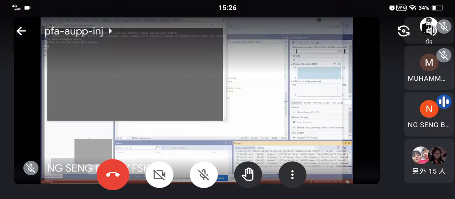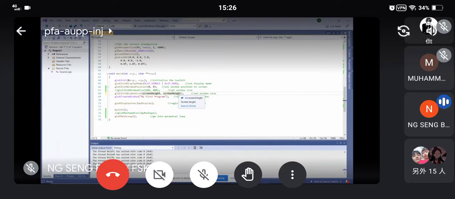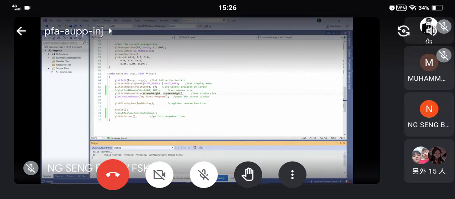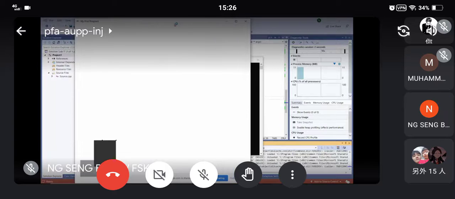So now what if I want to make a square window? This one already gives you the answer in the notes. So a square window, of course, I put the same dimension: screen height, screen height. Understood, it will be square. See, it is a square window.